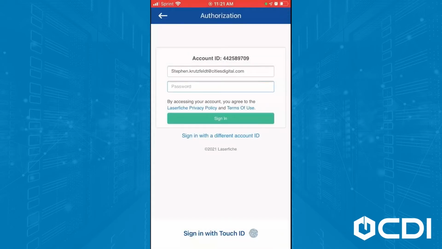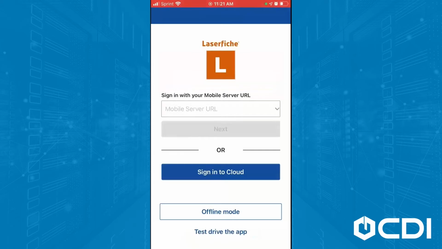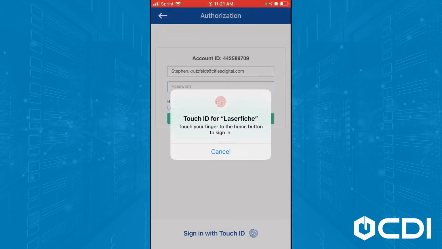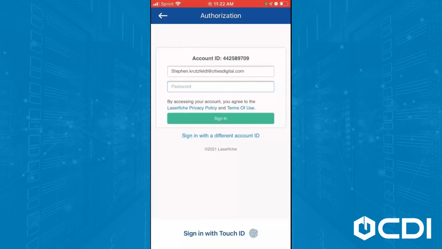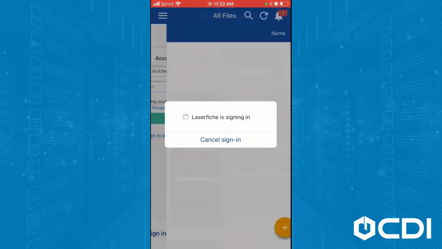So as you can see, mine is asking for my account ID because I'm logged in to the cloud. If I wasn't in the cloud, then it would ask me for my mobile server URL. So that'd be the https://name of the server/mobile. You can also enable offline mode, but in my case, I want to sign into the cloud. And you'll see that mine is also prompting for a fingerprint. So we do have the ability to use a fingerprint that can be configured, which I'm going to go ahead and use.